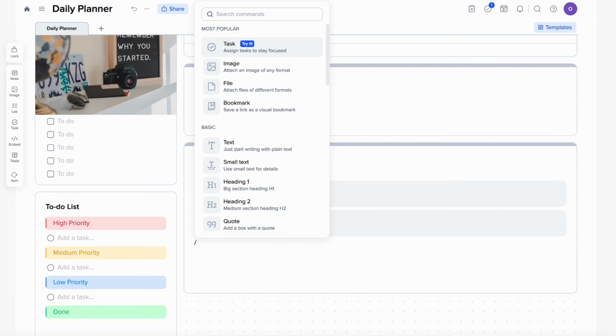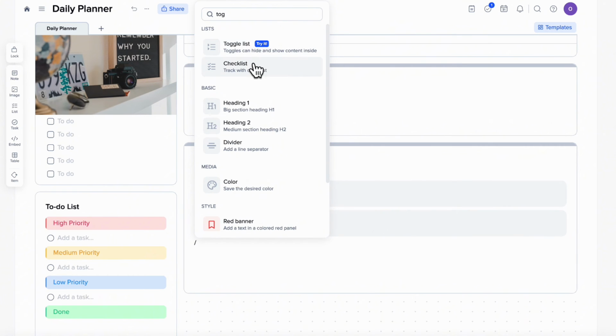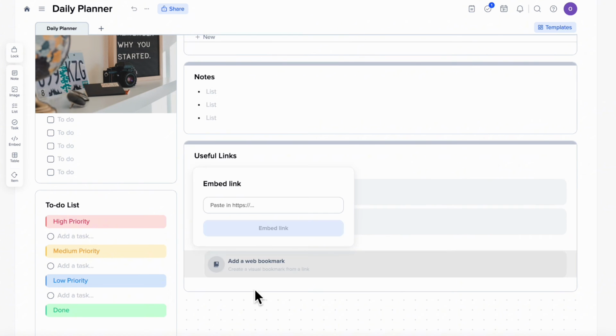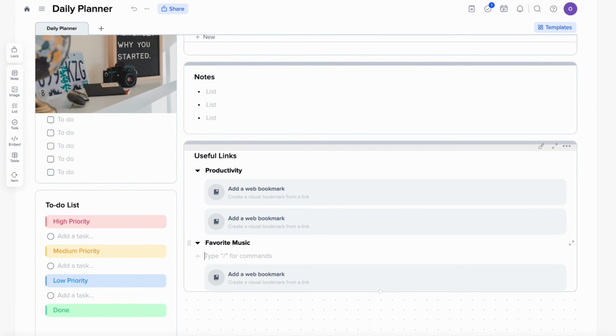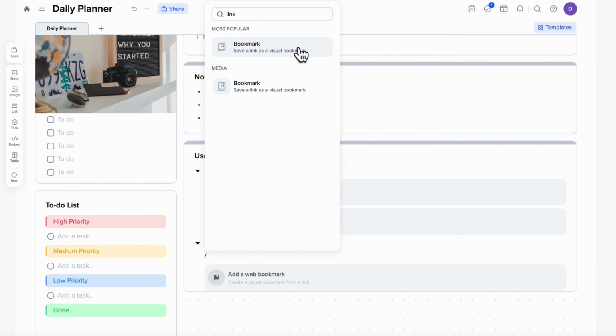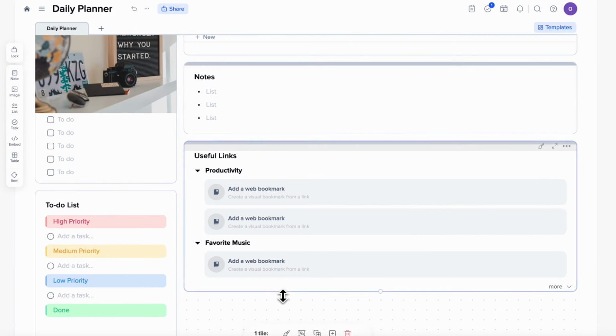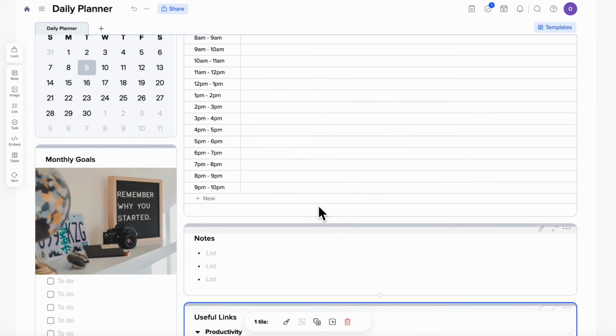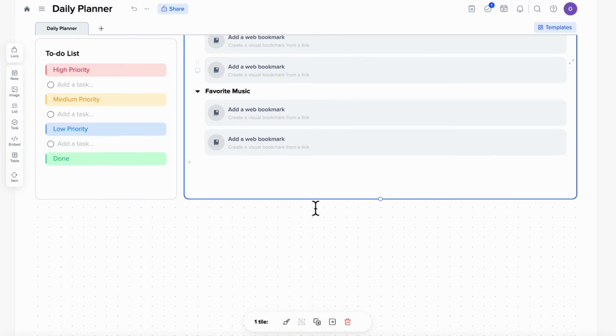So here we can also add another toggle, /toggle list. And let's go ahead and put some favorite music here. So you can just simply attach the links to your Spotify playlist, for example. So here we can type again /link so that we can just add some spots for those. And we can just slide this out a bit like this. So the basic structure is now here.